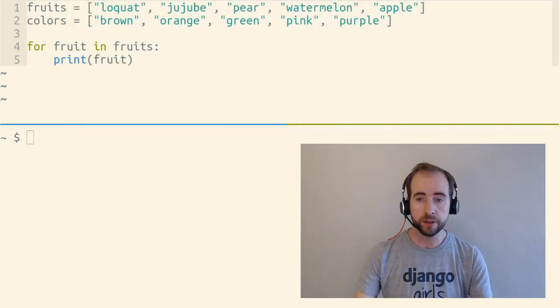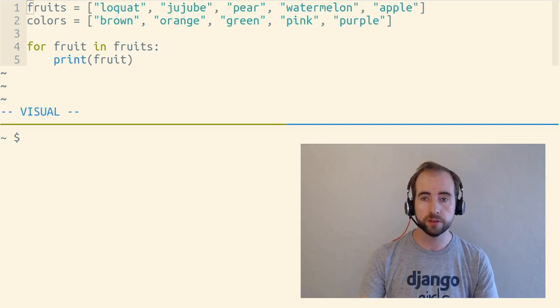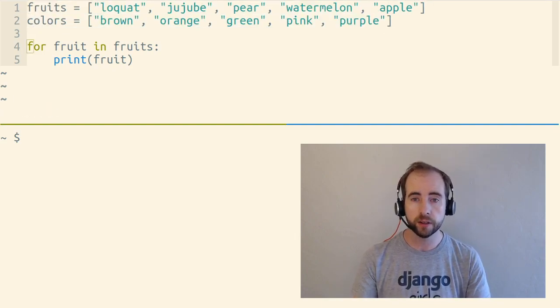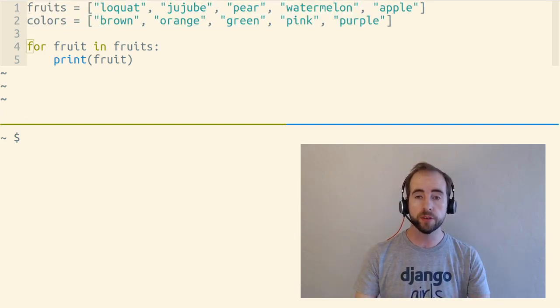I would like to talk about looping over two or more iterables at the same time. An iterable is anything that you can loop over. The iterables we're going to be using here are lists. We've got one list, we have a second list. We want to loop over both of them at the same time.